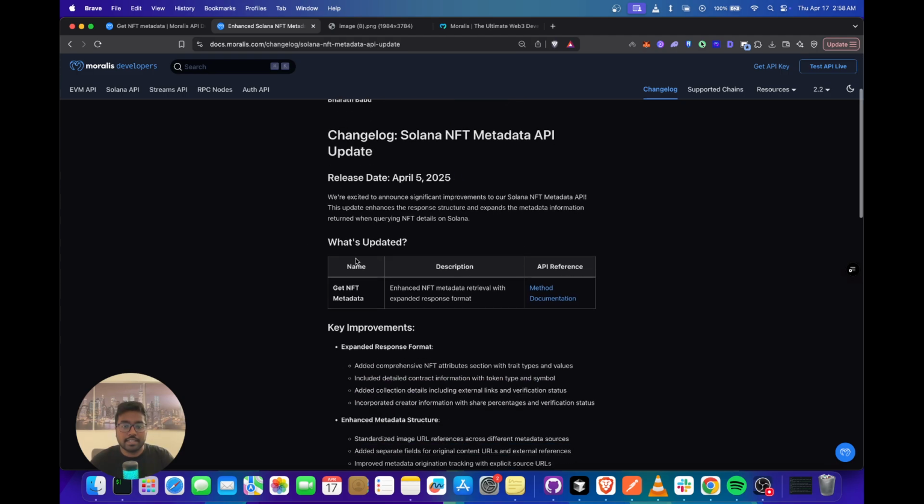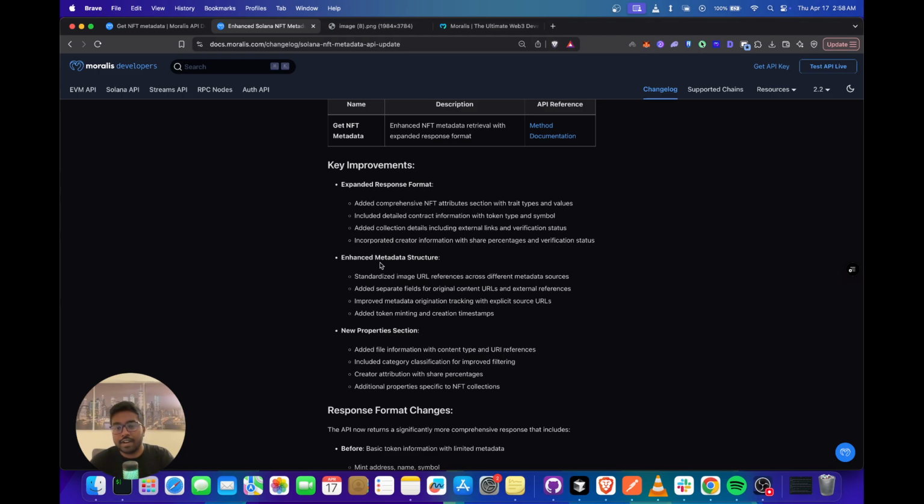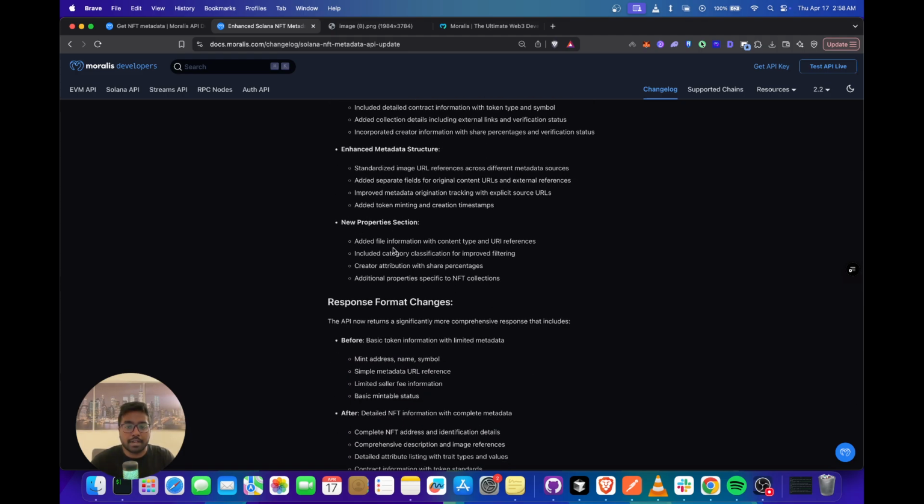Once you click on this, you can see that we have improved our NFT metadata endpoint with a couple of key improvements, such as the enhanced response format. You can see we've got the traits and values which are going to be returned with every API response. You have also got standardized image URLs across different metadata sources. Depending on whether the metadata for your NFTs is on IPFS or Arweave, you're going to get all of that data in a decoded format which you can directly use. You've also got a new properties section within the API response, and that's going to contain data about the creators for the NFT and whether they have a share percentage, all of that.